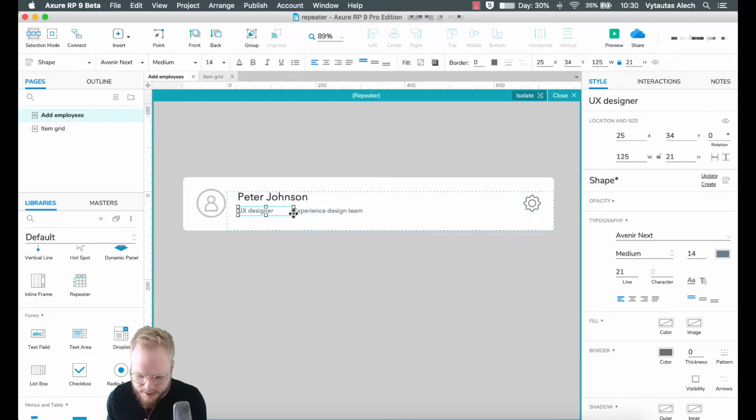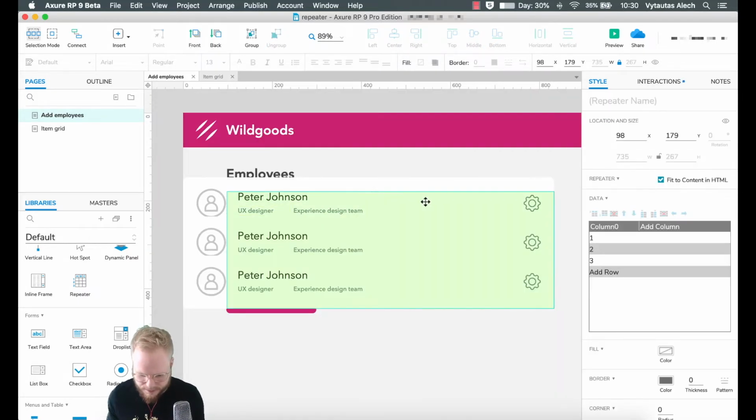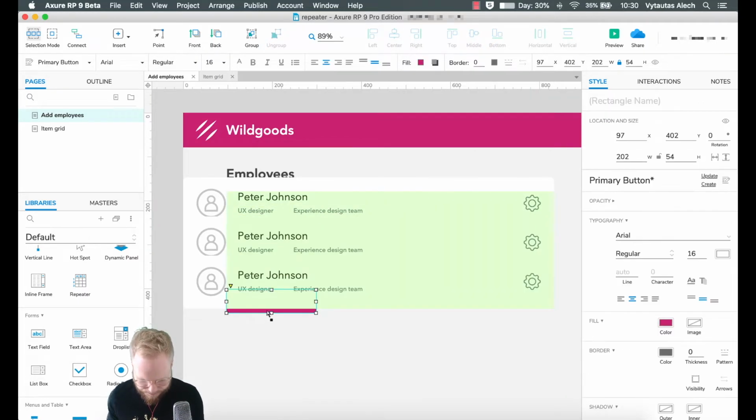What I'm gonna do next is just label these text fields, because that's where our different information is gonna go. So I have 3 text fields. I'm gonna give this one, let's say, name, and of course UX designer could be role and then team. So I have 3 different fields that I want to update when I add a new employee. And if I close it, you're gonna see that we have 3 repeaters.